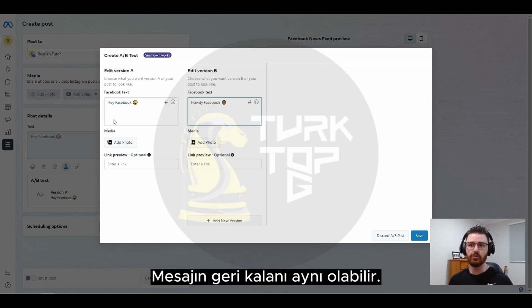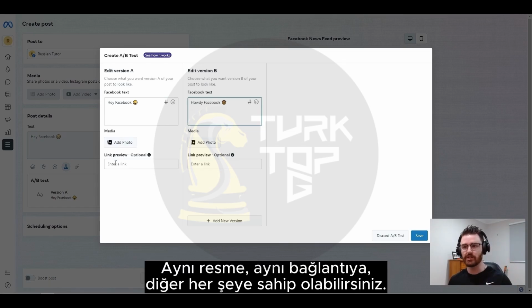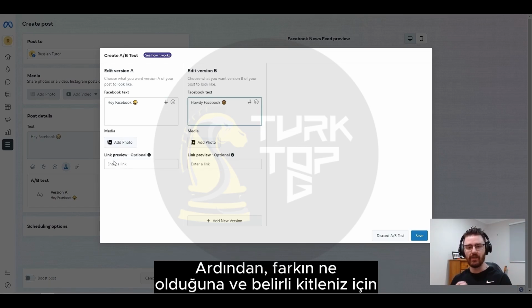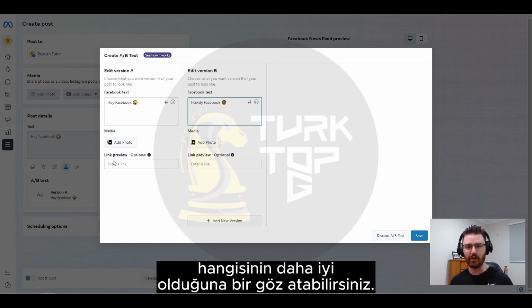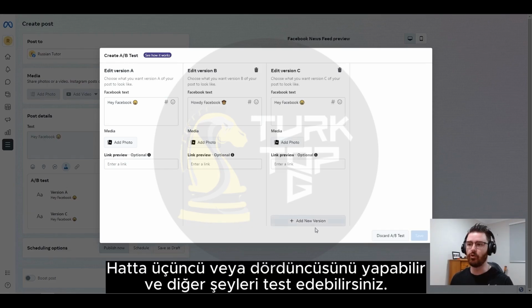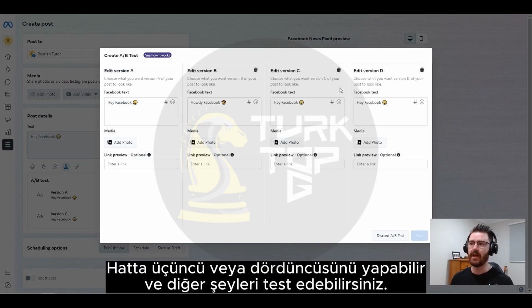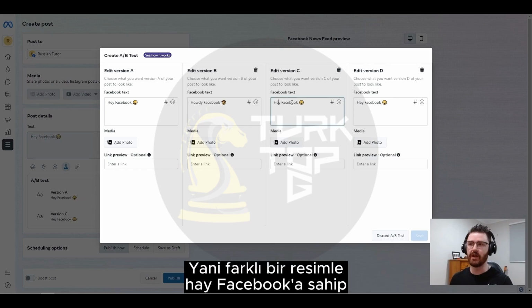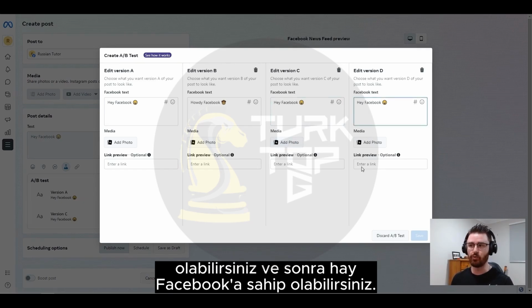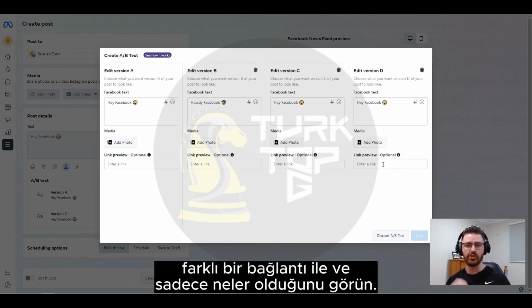The rest of the message could be the same. You could have the same picture, same link, everything else. And then you can have a look at what the difference is and which one does better with your particular audience. You could even make a third or fourth one and test other things. So you might have "Hey Facebook" with a different picture, and then you might have "Hey Facebook" with a different link, and just see what's happening.